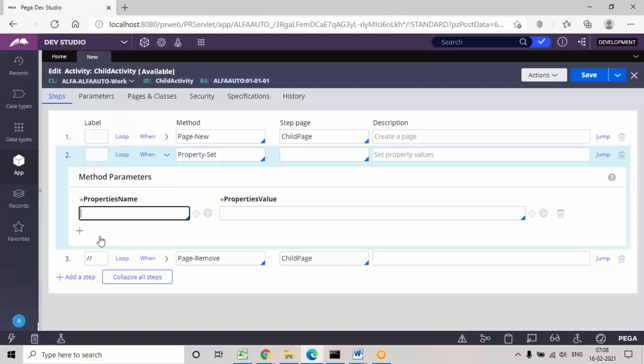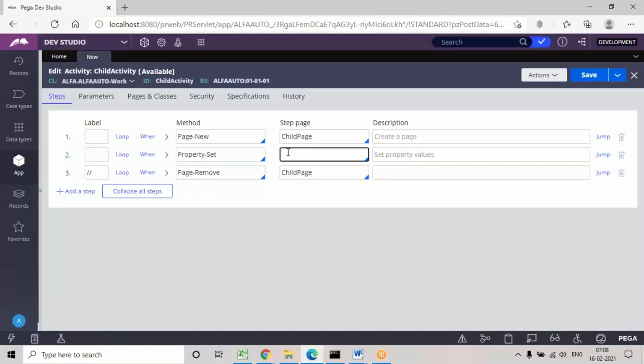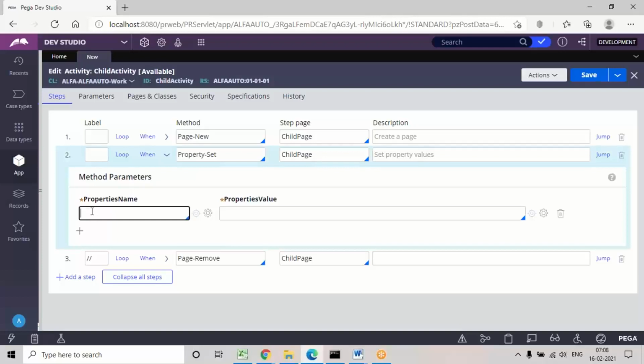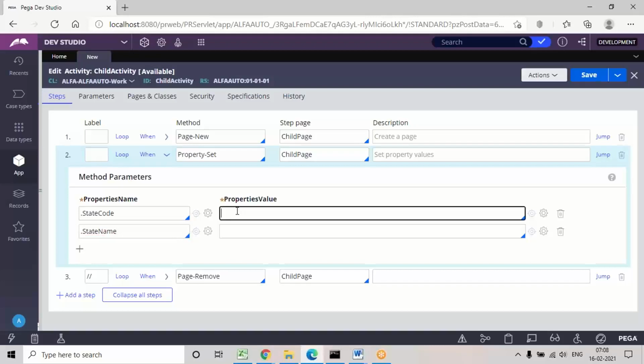Okay, so if you want to choose these table properties, in some cases you will be using the step page, and there are some scenarios where we define the properties set method without using a step page. Now I'm giving the step page because I want to assign values to table properties. Don't bother about the business logic part today, we'll just understand the debugging process today. So I'm going to assign some values here.